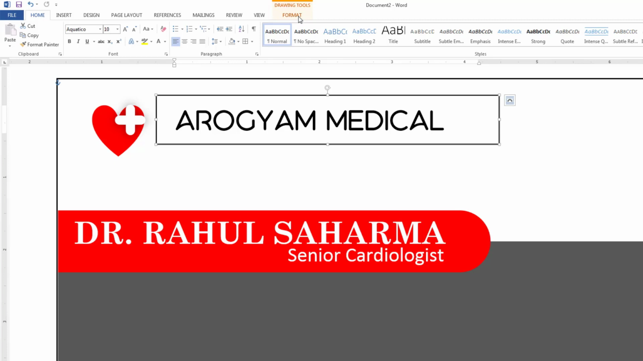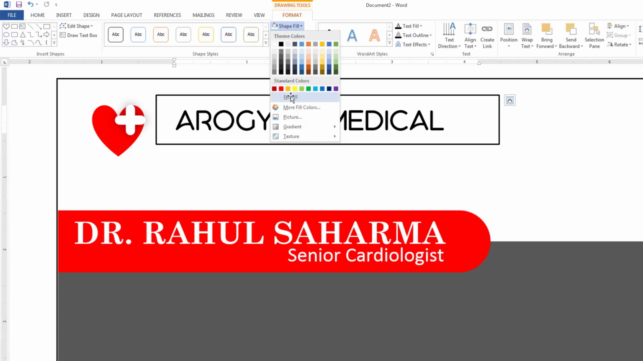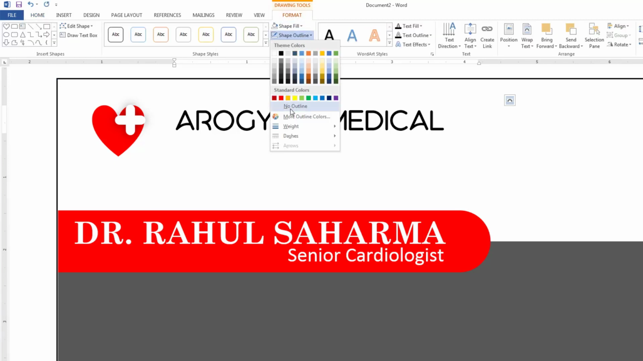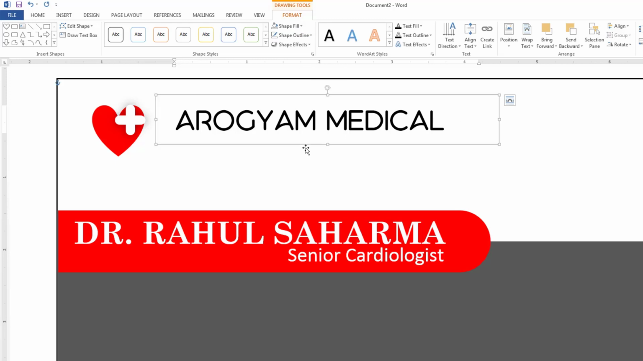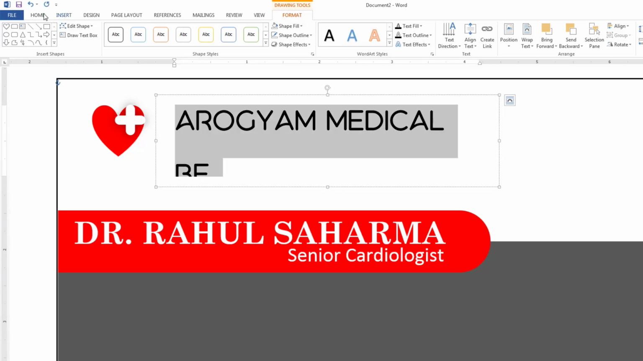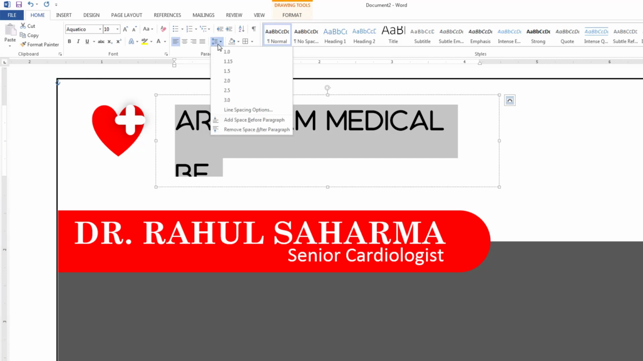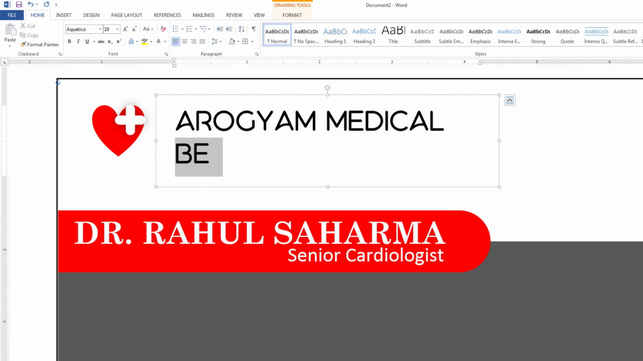Go to Format tab and change Shape Fill to No Fill and Shape Outline to No Outline. Make this text box little larger to fit another line of text. We need to remove this extra line spacing. So select the text, click Home tab, click Line Spacing button and remove space after paragraph. Select the second line of text and reduce its size.